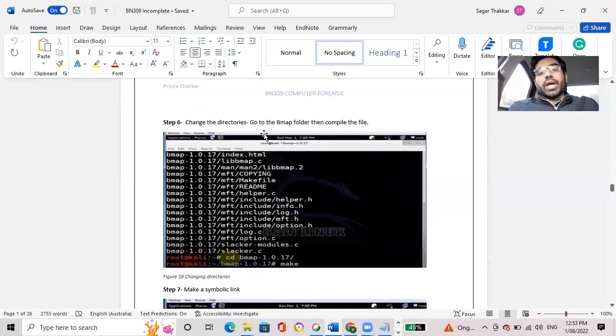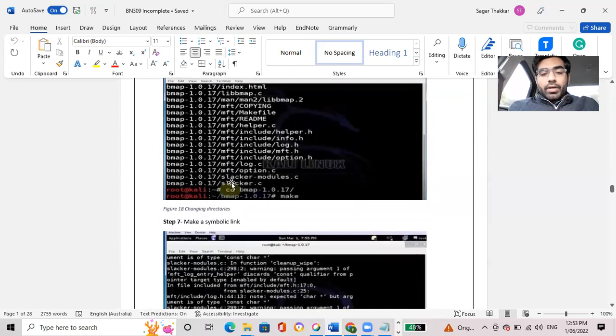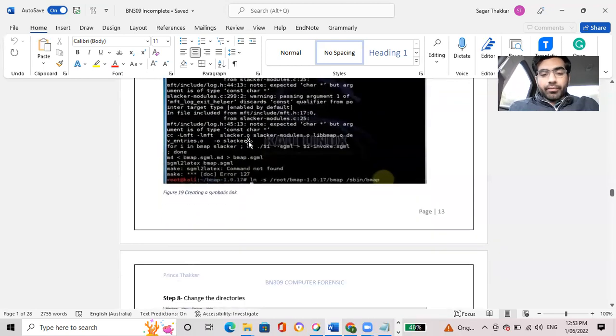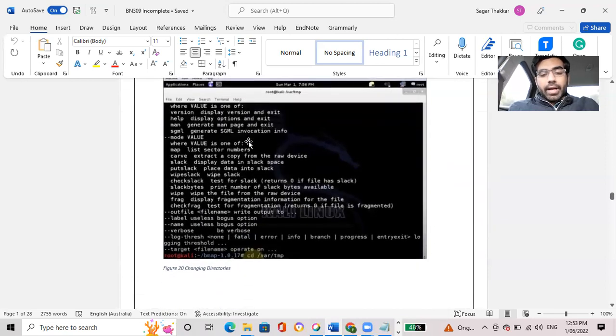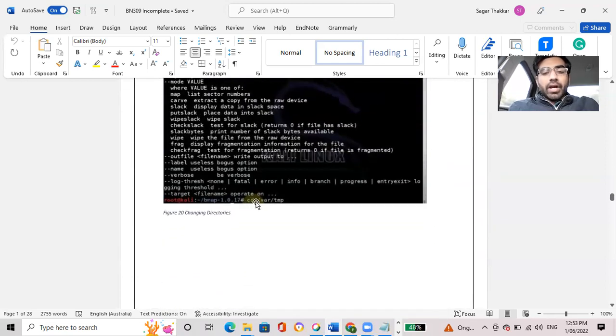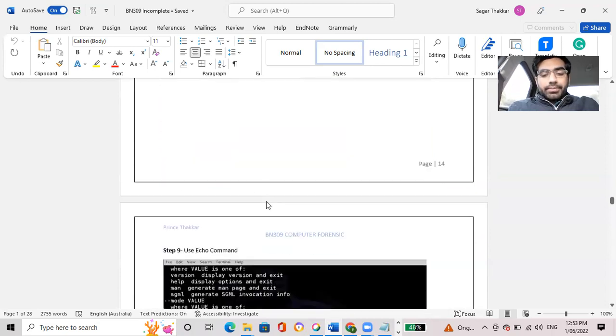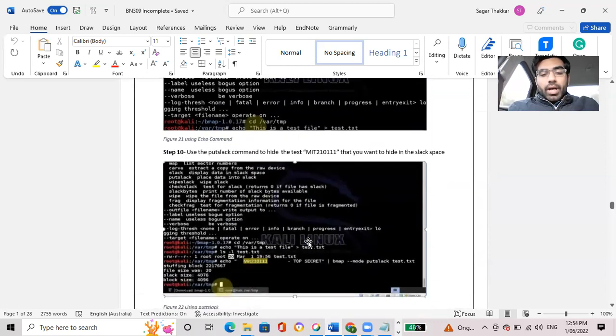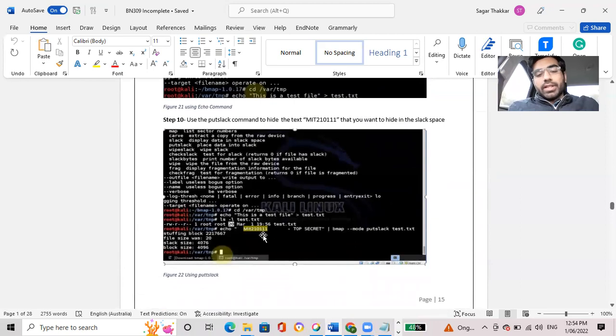Then we have to change the directory, go to the bmap folder, and compile the file. For that, I have to make a symbolic link and then change the directory again, using the cd command. Then we will use the echo command with the text we want to store, and we will use a pushing command to store the data in it.